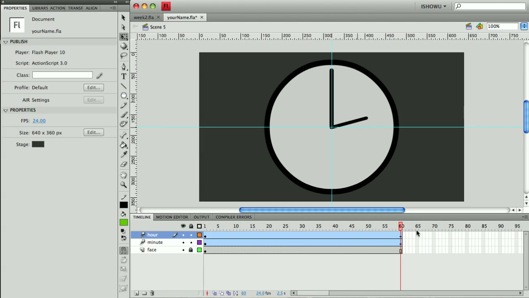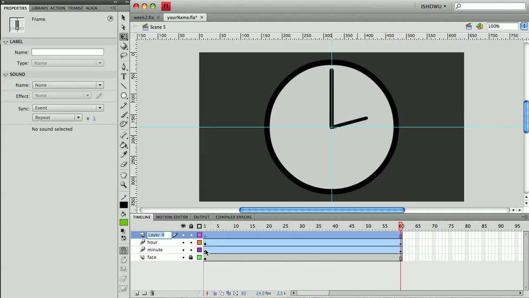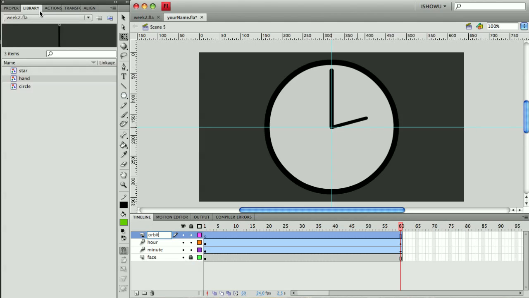All right, we're almost done. I wanted to just add another little thing that a clock probably wouldn't have, but this is just to exemplify the different types of rotation. I'm going to call it orbit. And I'm going to get a little shape.